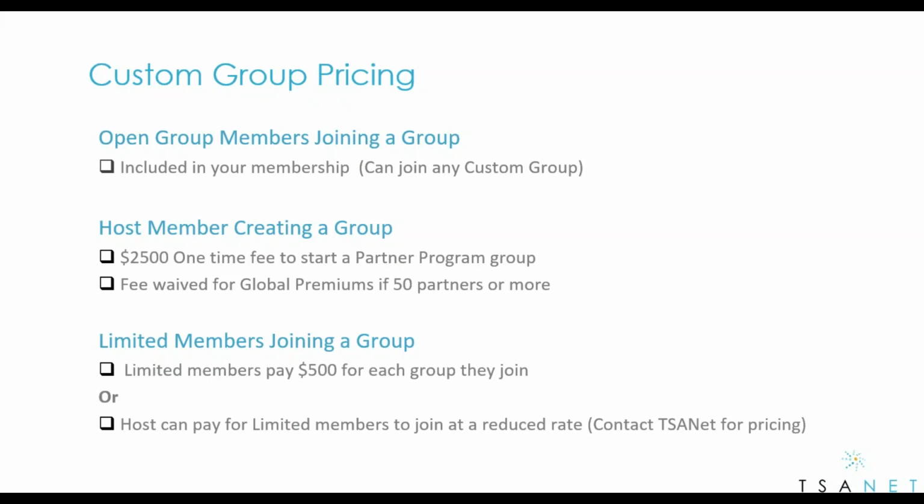We haven't had a lot of requests for the basic members to actually create groups, but we're seeing it more at the premium level. So we can talk about whether we actually will get into this fee. But right now, the policy is that we've waived the fee for you to start a program if you're a global premium member or you're pulling in 50 or more partners, right? As far as the members coming in, what they pay, there are two different options.